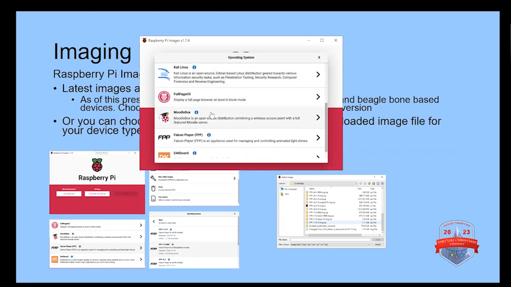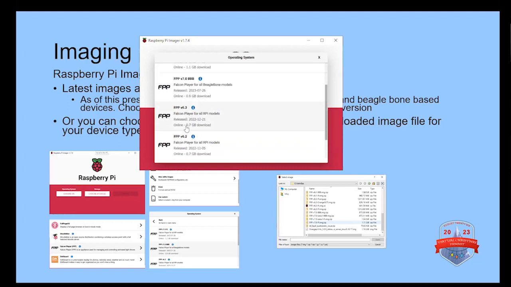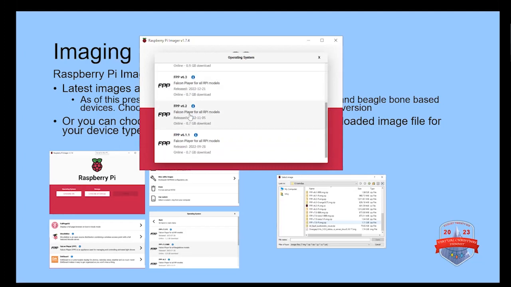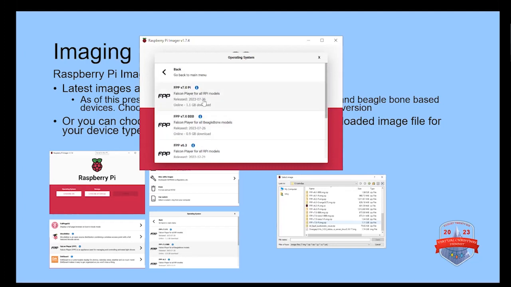Scroll down through this list, you will find FPP, and then you will find the versions available. So 7.0 for Pi, Raspberry Pi image, because the images are different, or 7.0 for BeagleBone. You can still download the 6.3, 6.2, and 6.1.1 images, but these are all for Raspberry Pis only. The BeagleBone older images are not currently in this repository that's available for automatic selection.